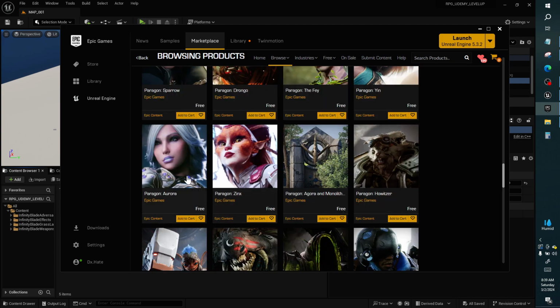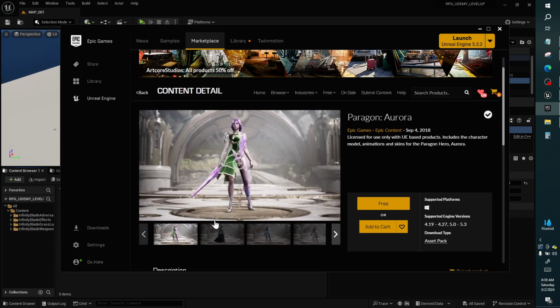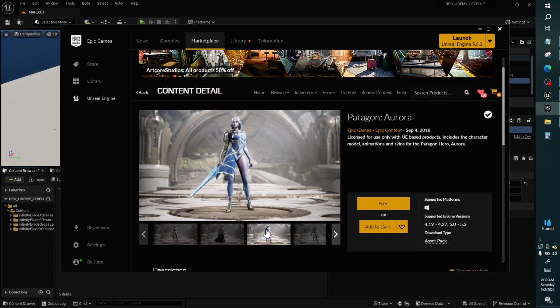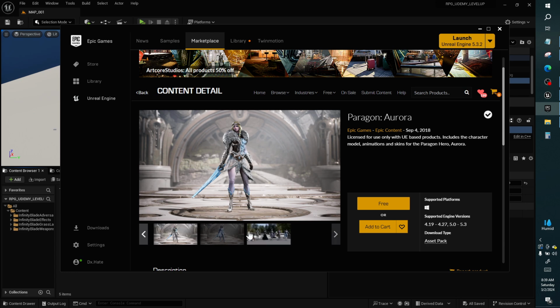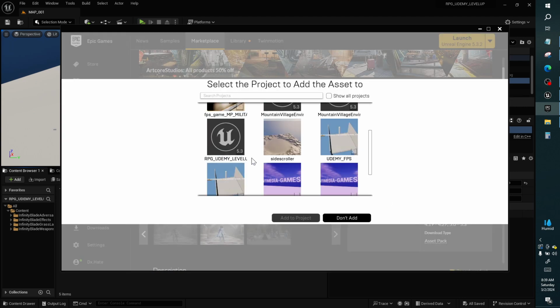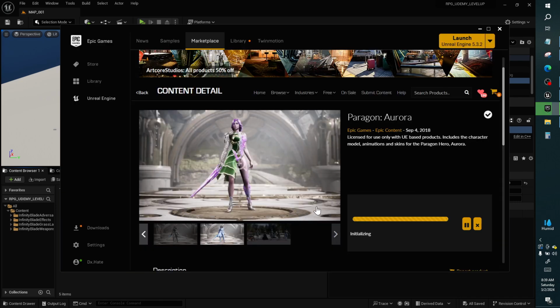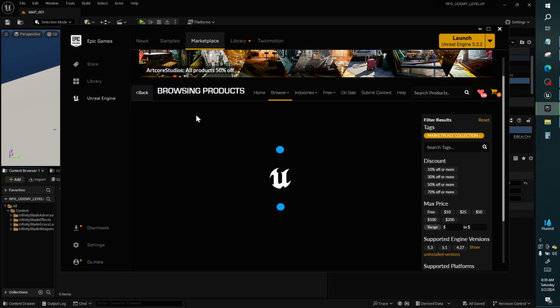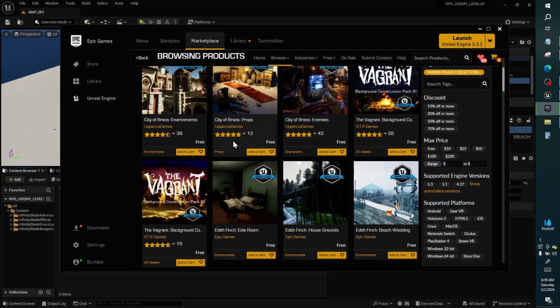Let's use Aurora. Let's look at her. Okay, this character's cool. She has different models. I think we can add this to our cart. Okay, no, it's just a quick download. It just gives you access to it. Let's add Aurora. Let's use Aurora. And then let's actually use some. We'll delete the other ones out of here.